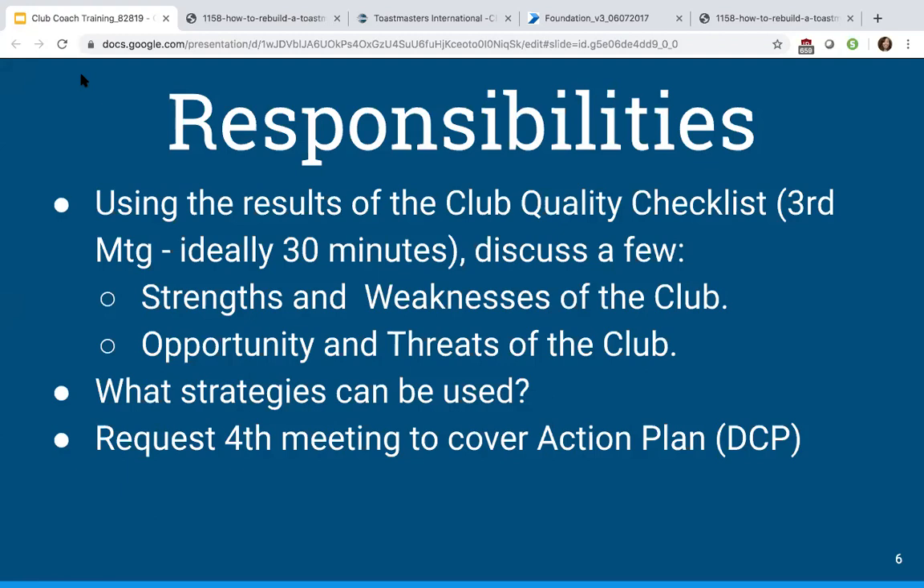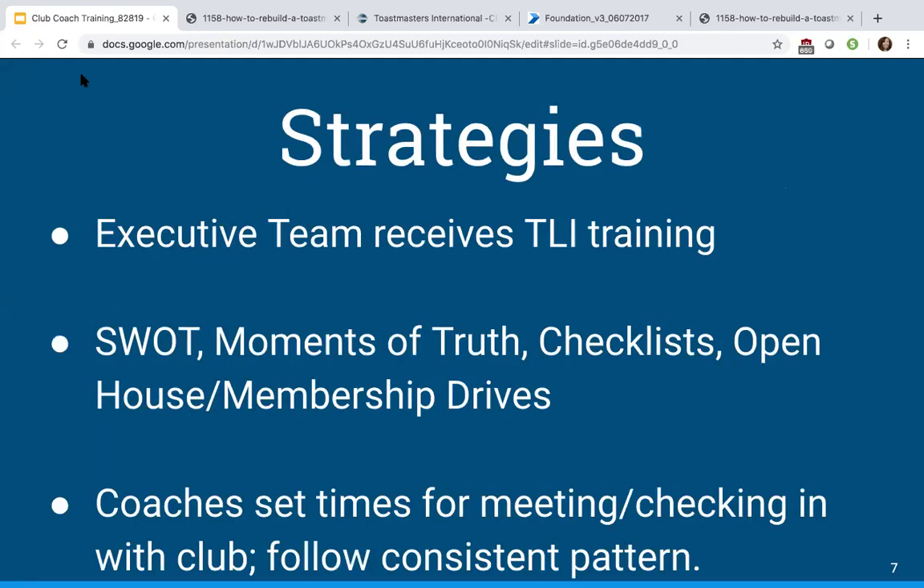Have the members identify that and discuss it and identify how they can implement these solutions. If a fourth meeting is deemed as necessary, then that's where you'll cover the DCP and how you'll create an action plan. And the DCP will guide that and the goals that the club needs to address. And this will be a prioritized action plan, where the DCP is guiding that. So what are some strategies that you can employ to close the gaps?